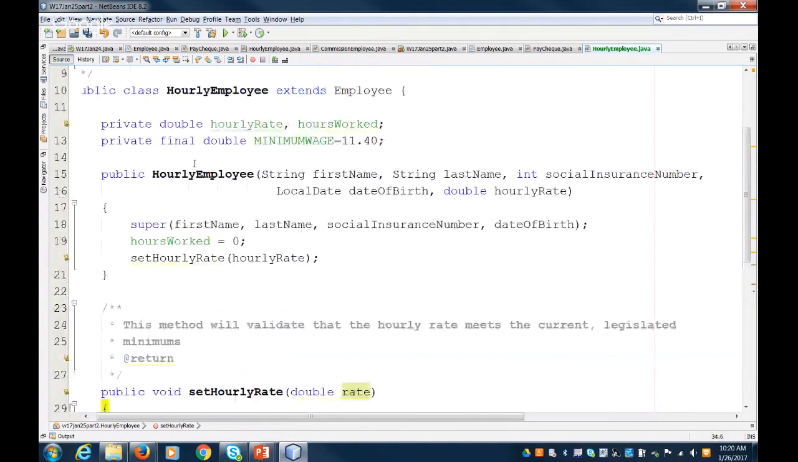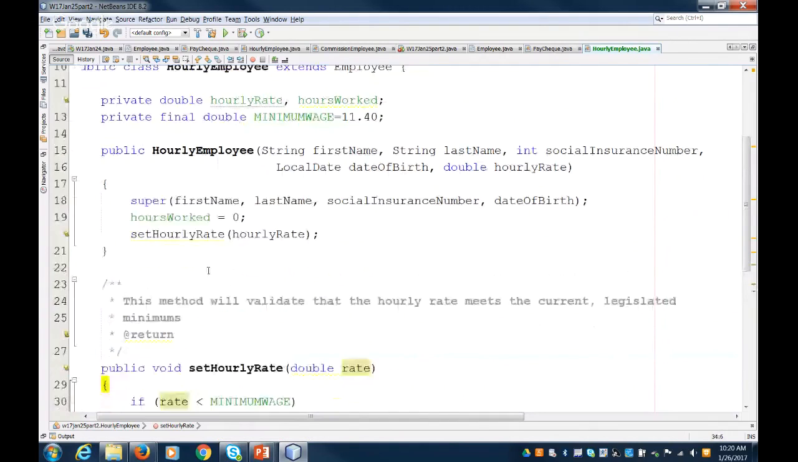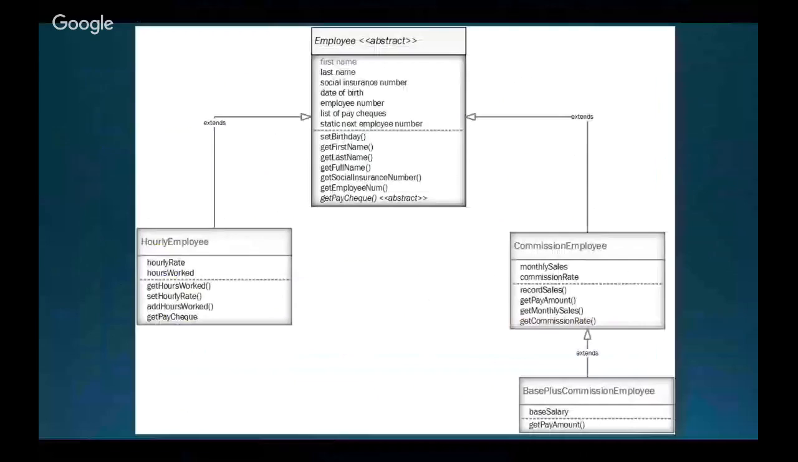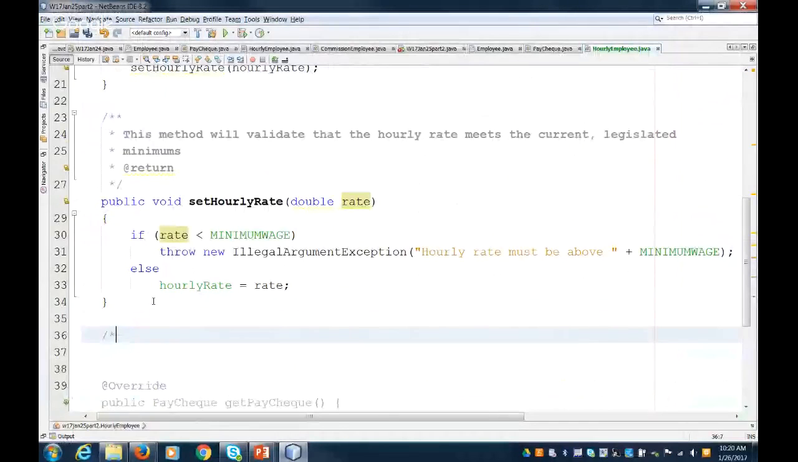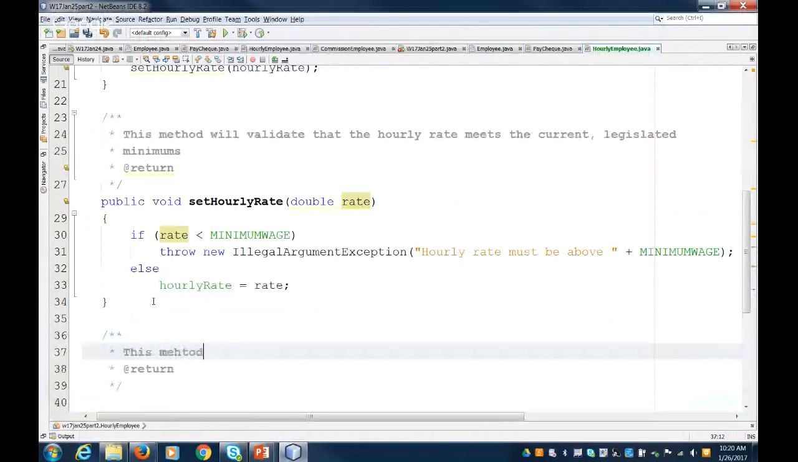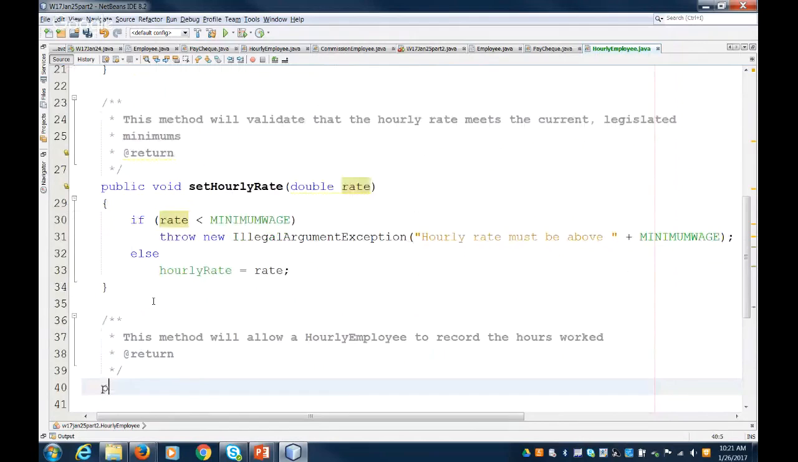So our hourly employee now has the ability to be constructed. We have the ability to set the hourly rate. So what else should we be able to do? We need methods to get the hours worked and to add the hours worked. So this method will allow a user or an employee to add hours, so here we'll just do a simple little validation.